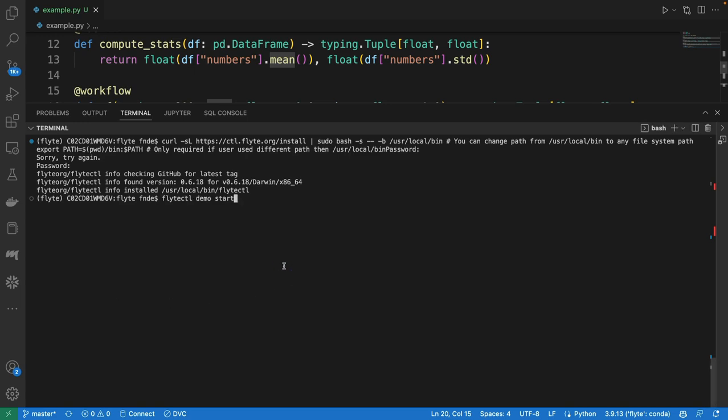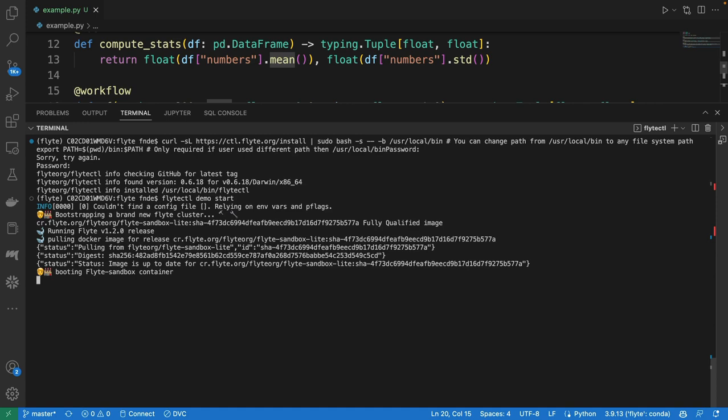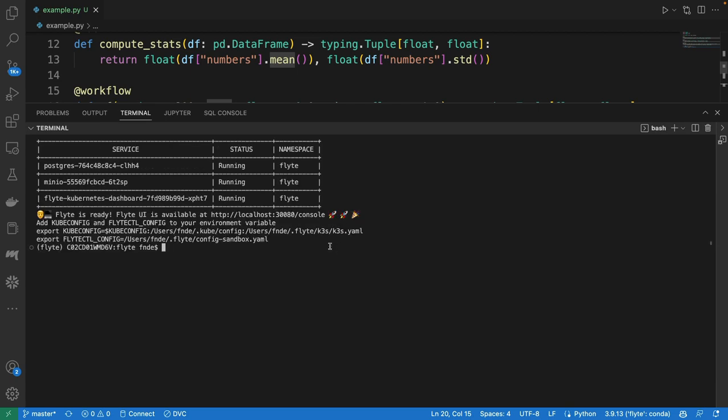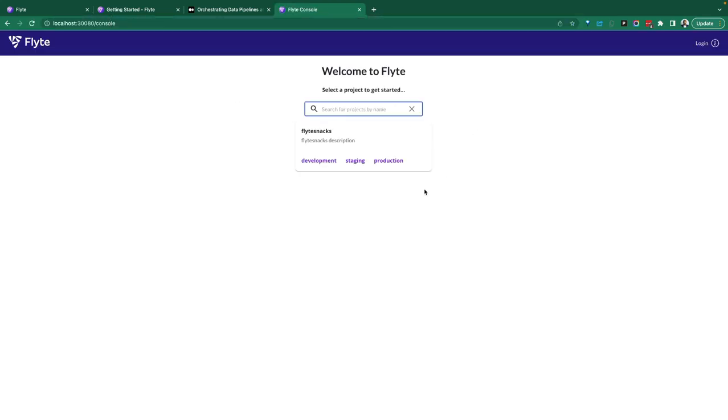We can initialize the demo environment by doing the Flyte CTL demo start. This should launch a demo environment for us, and the endpoint should be available for us to see that demo environment. It takes a few seconds and this should be up and running. All right, that was successful. Let's go ahead and copy this link, which is where we can access Flyte on the browser, and going into our new browser here, if we paste that, we should have Flyte available.